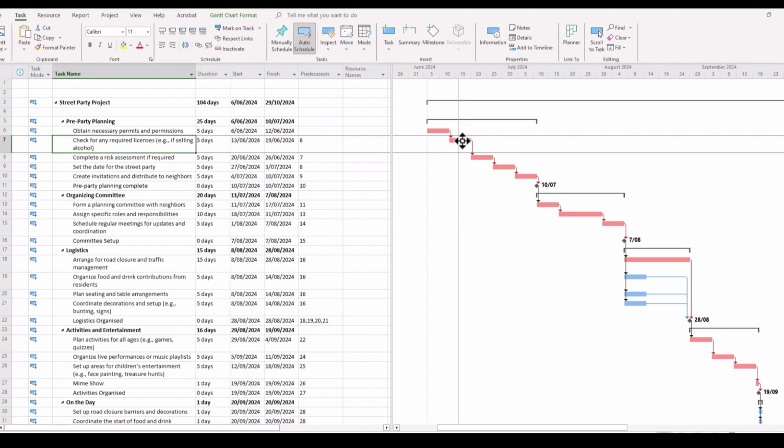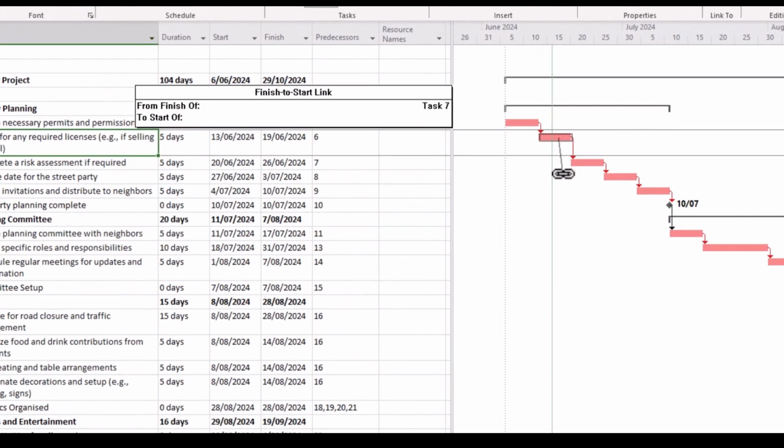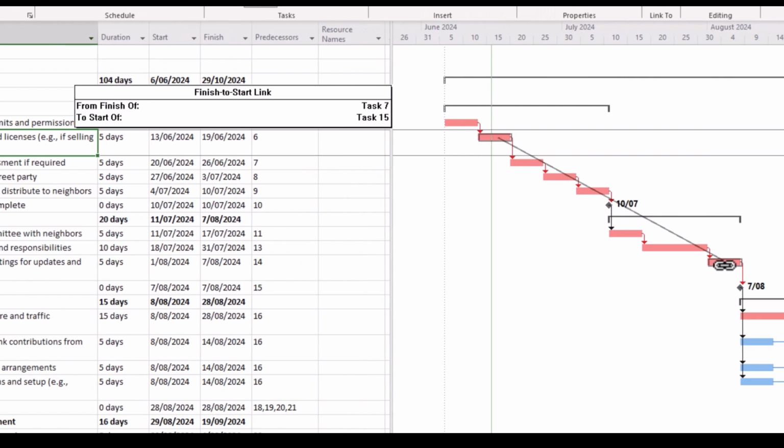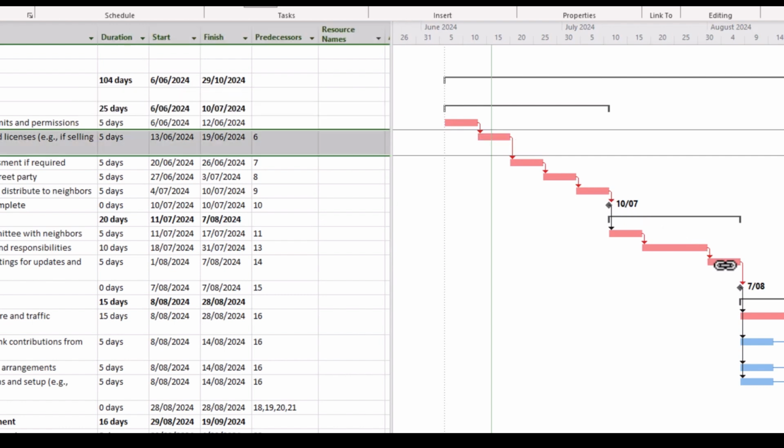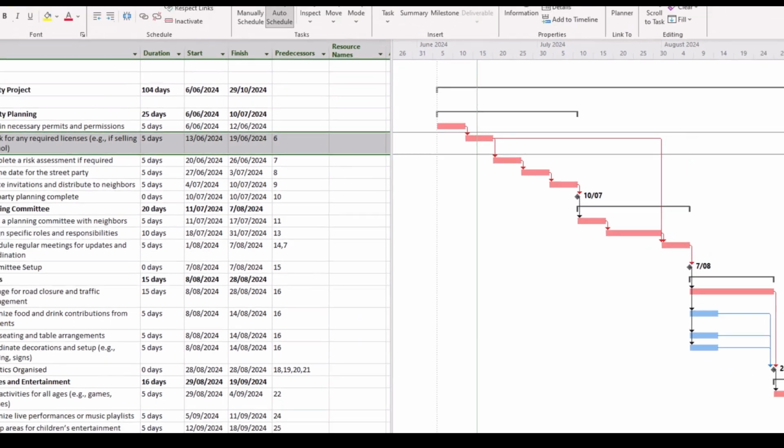Well, you can actually manually select and drag your mouse, and notice you'll see a little chain insignia with a line coming from the task there, and you can drag that into task, we said task 15. You'll see the little sign that comes up, finish to start link, from finish of task 7 to start of task 15. Then you release the mouse, and you can see that those tasks are now linked. So that's another quick and easy method that you can use if you prefer.